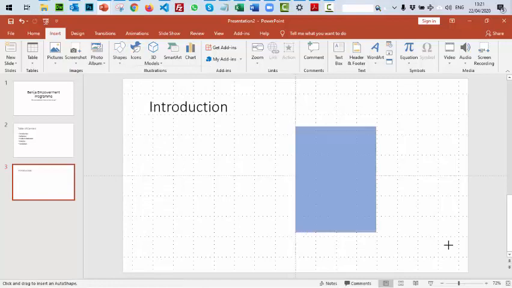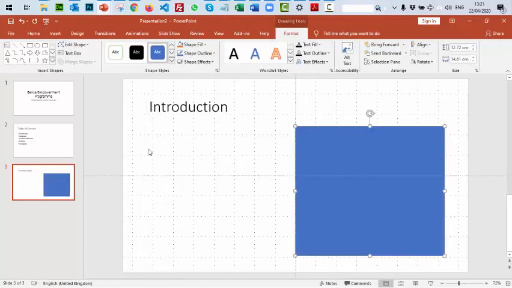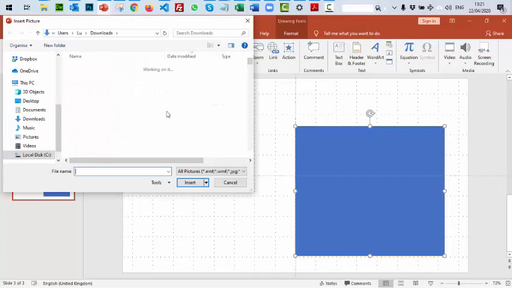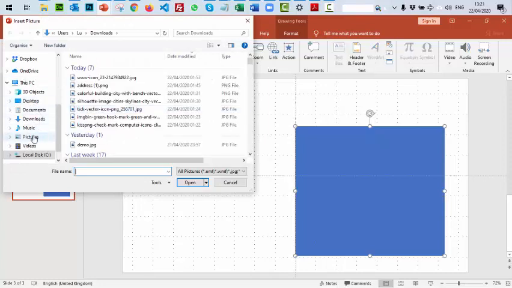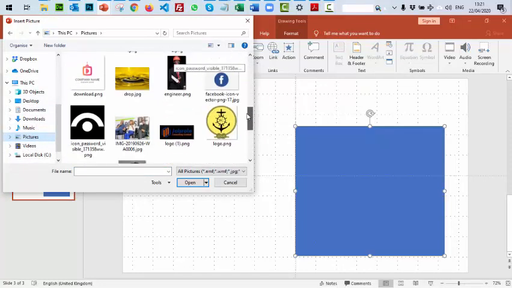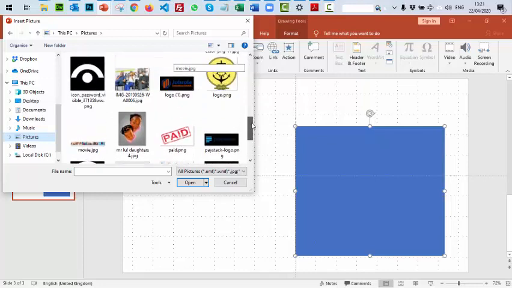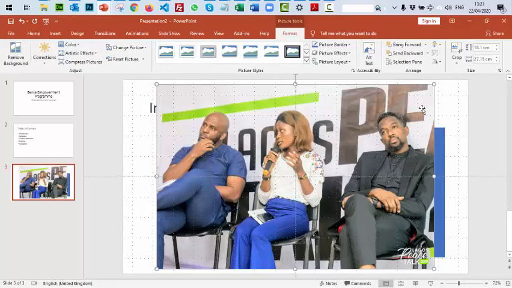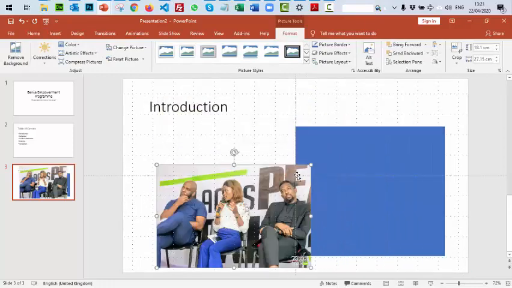I can actually insert a rectangle here. Maybe what I want to do, I need a rectangle to achieve it. Insert picture, like what we had in mind initially. I just go straight to my pictures folder. Maybe I want to work with these wonderful people, and I have them here.